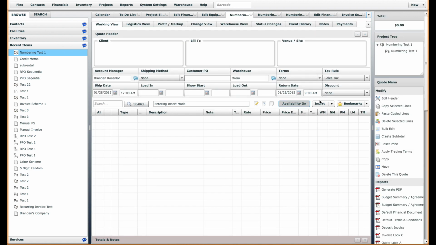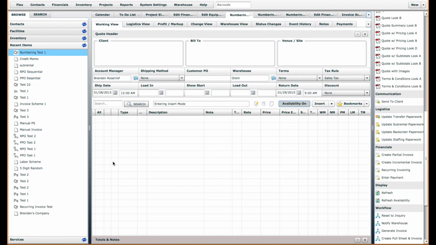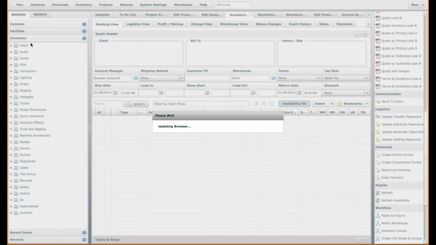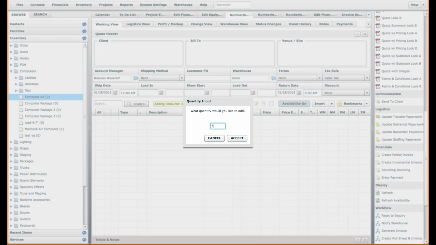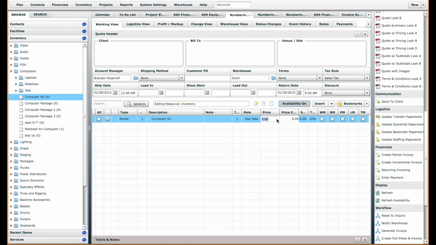where was that? And we'll probably have to put an inventory item on there to be able to generate an invoice. Just give it a quick price.